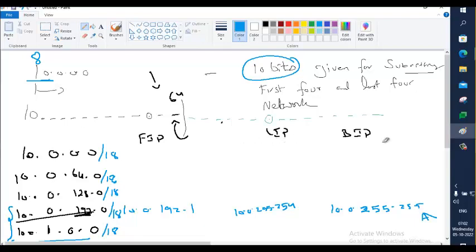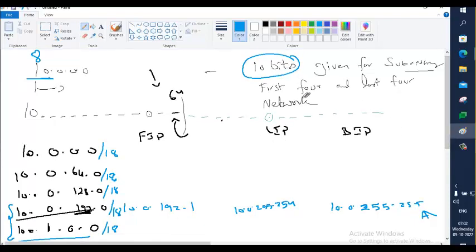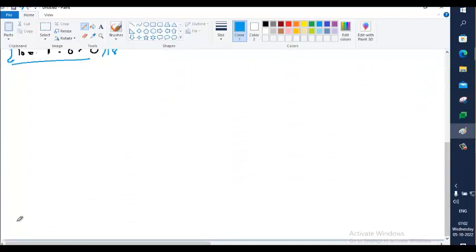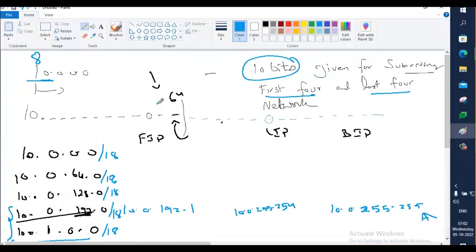Okay, next. Let us see how to do last 4. First 4, we know how to write. Let's write last 4 now. 10.255.192.0 is what if all the bits are on. Do you agree? If all the bits are on, 10.255.192. How 192? 128 plus 64. Do you agree?